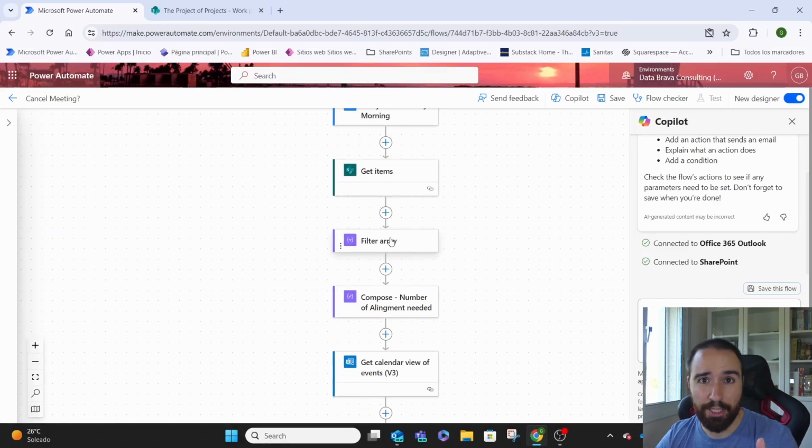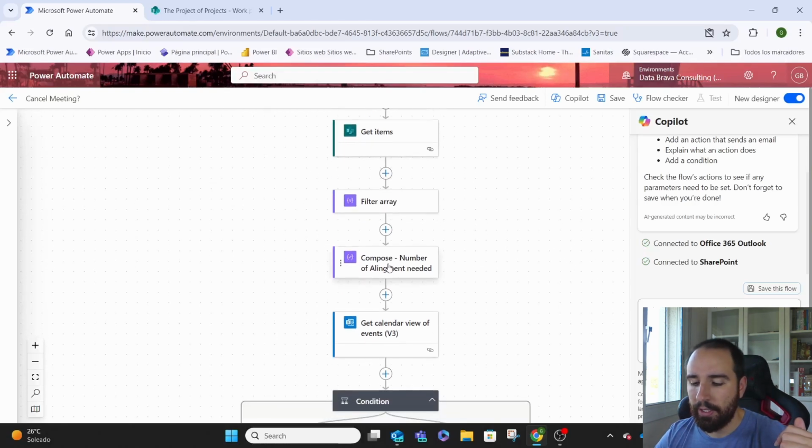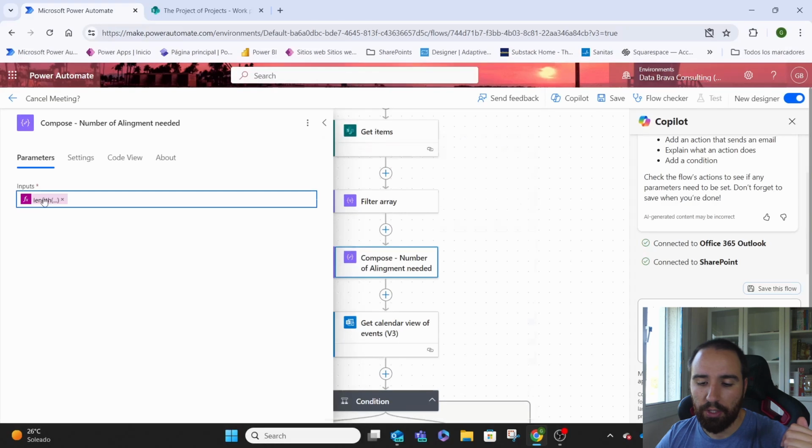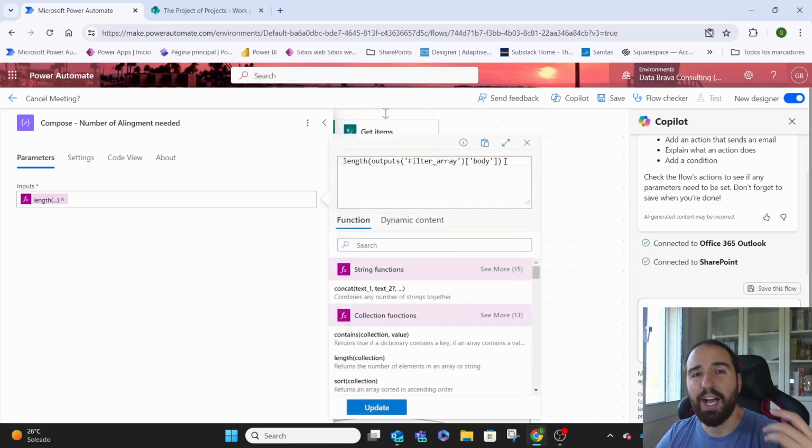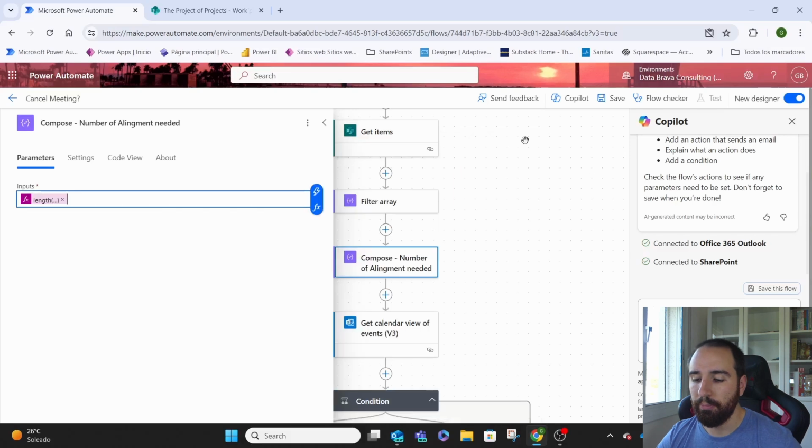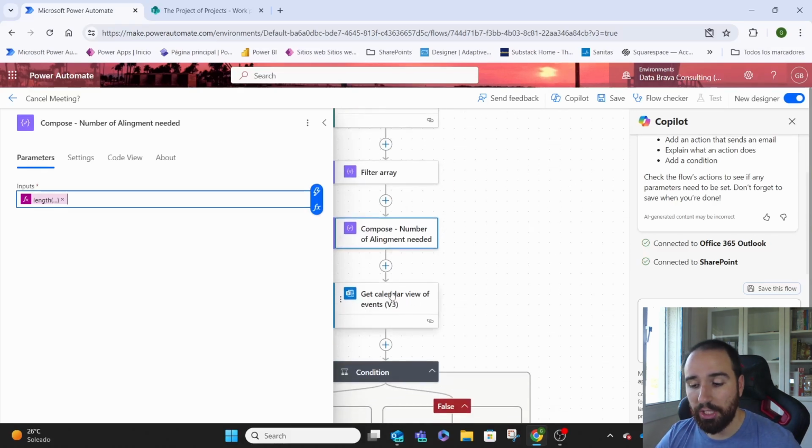Once we have that same list and only those that request to have that feedback alignment, we're going to use this formula. Basically, it's a compose that is going to tell us how many people requested to have that alignment meeting, that feedback meeting. And for that, we're basically going to look at the length of the array that we have previously filtered. Again, it might be a little bit confusing, stay with me. So what we do is look at the length of the output of the previous element, basically the output of this filter array.